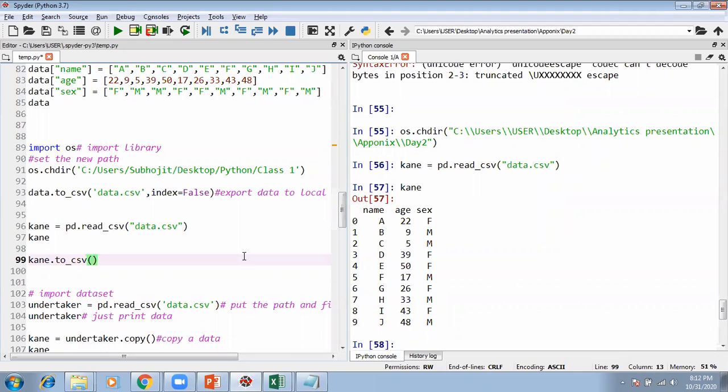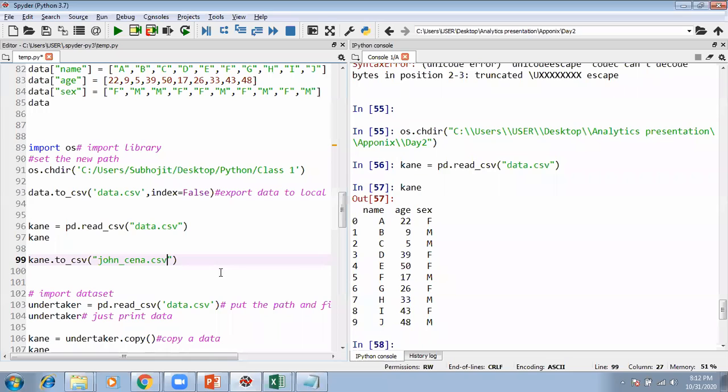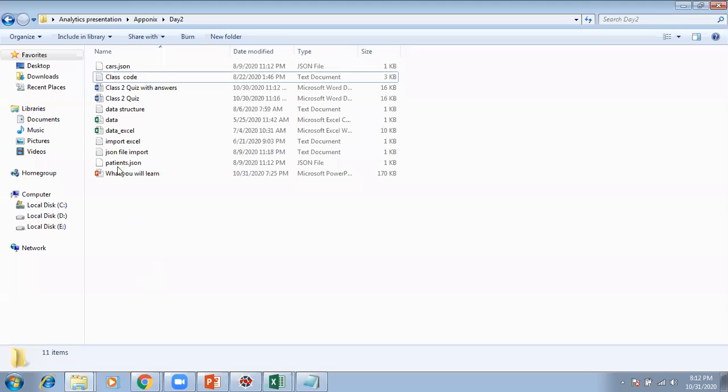Now again, I need to give some name. I will name it maybe John Cena, johncena.csv. Okay, so Kane will be exported called John Cena. Presently, you see there is no file called John Cena. So if I export it, now I have John Cena.